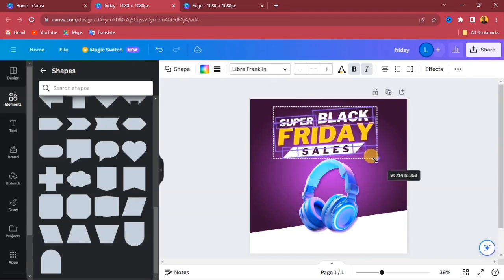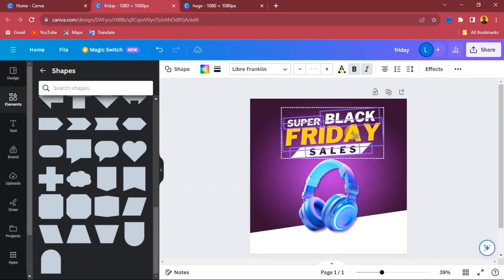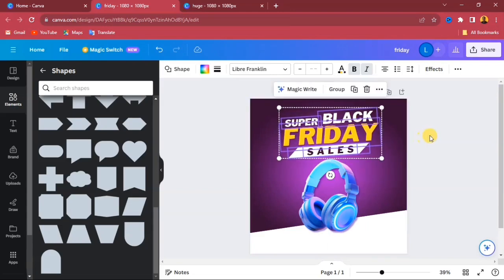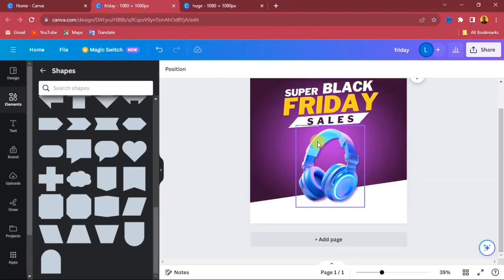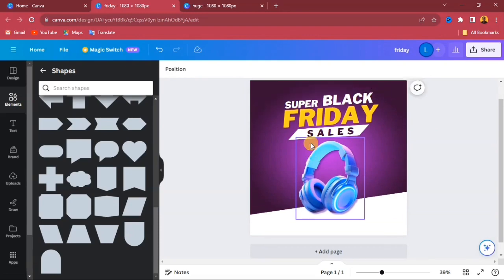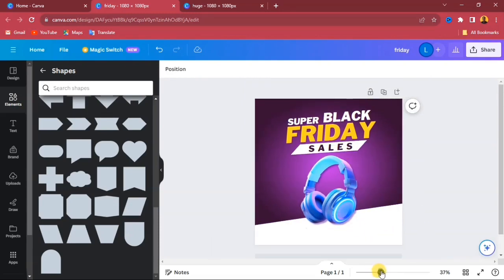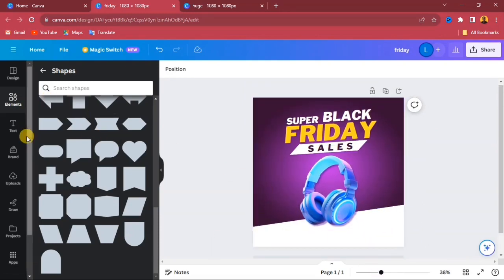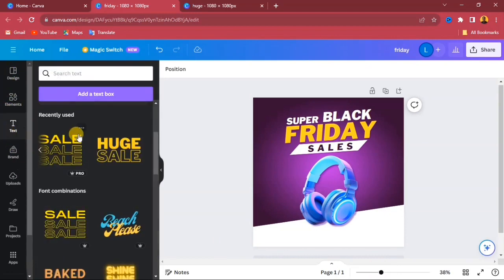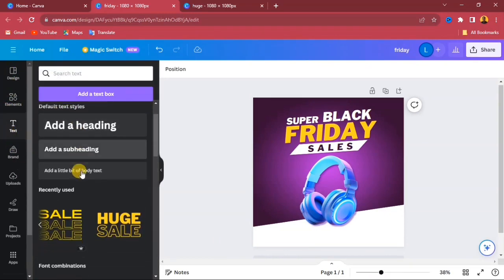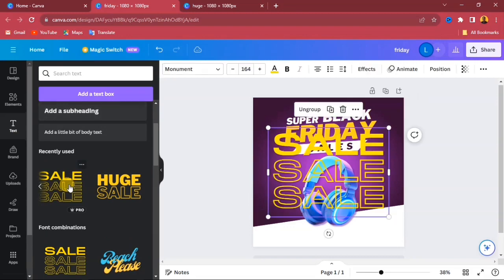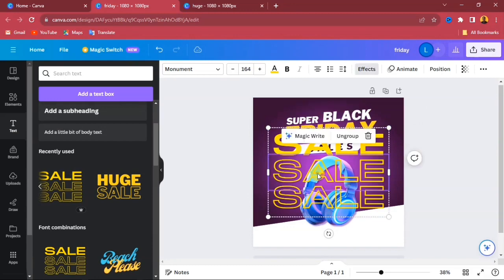Do some little adjustments and you will be good to go. Go to Text to add text. Follow what I'm doing on the screen now.